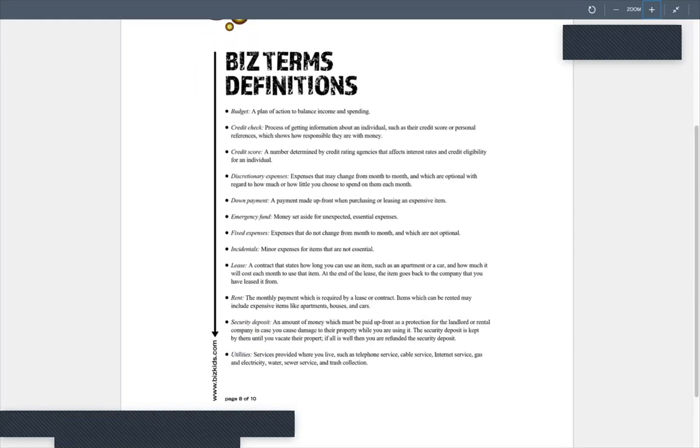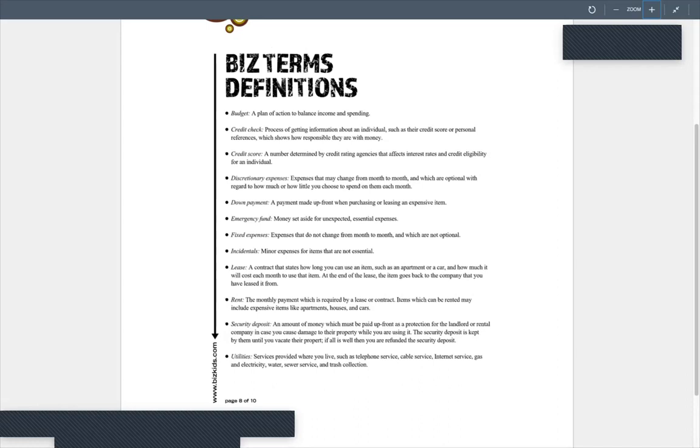Credit score. This is a number determined by credit rating agencies that affects interest rates and credit eligibility for an individual. So that's like if you're trying to get a credit card, based on your credit score, they will give you, maybe you won't be eligible for one, or maybe you'll have a certain limit of money you can spend on the credit card. That is all based on your past spending habits and how responsible you seem to be with money. If you don't have a credit record, that could also play an effect too.